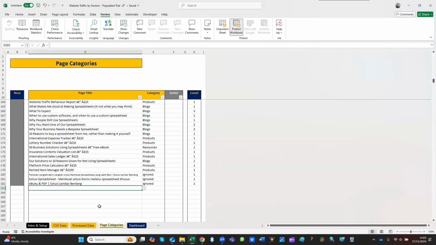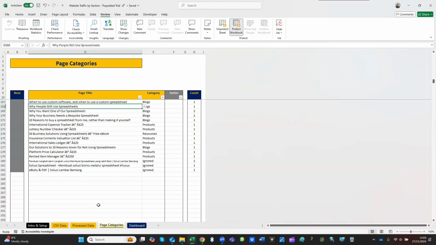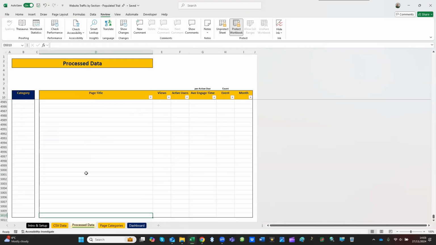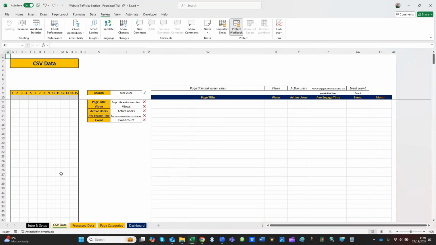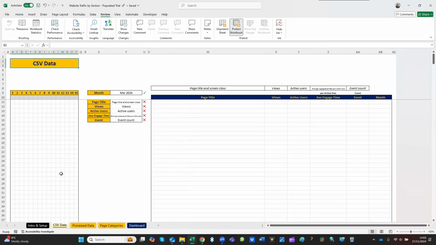As I said, there are 1,000 page categories available here. Obviously, these are all unique pages. It won't duplicate them. Your process data, we've got 5,000 rows for process data over the year. And the CSV data is 400 rows. So you could even do the top 250. You could even do another one with the second 250 and add some more on if you've got more than 250 pages.